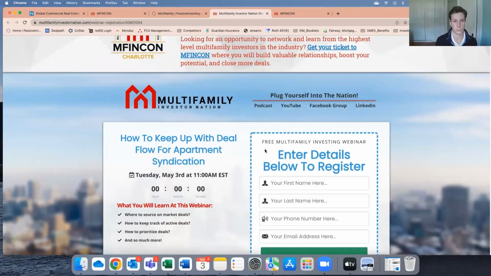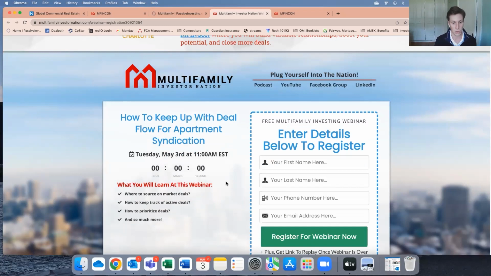And today we'll be discussing how to keep up with deal flow in apartment syndication, and what does that even mean. Some things I'll highlight are where to source on-market deals, also off-market, and what the difference is, the process of that, how to keep track of active deals or your active pipeline, as it could be chaotic. Maybe you have 15, 20 deals at the same time. And I guess that leads into the next question: how do you prioritize those deals?